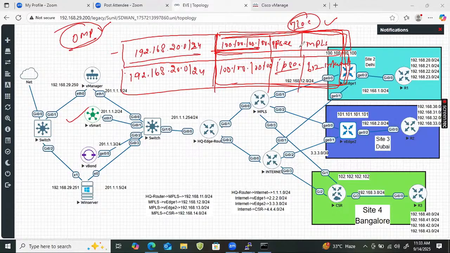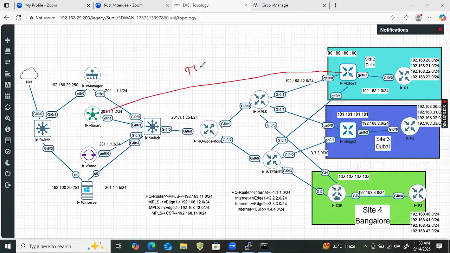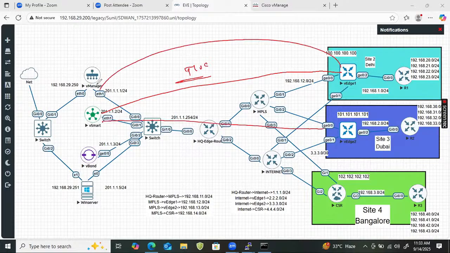What information will the TLOC carry? The TLOC will carry this information: system IP, IPsec and MPLS. So first, before exchanging the routes, it will exchange the TLOC. The vEdge will advertise that I have 2 TLOCs. What do I have? The system IP will remain the same, 100 dot, that means I have 2 transports basically.